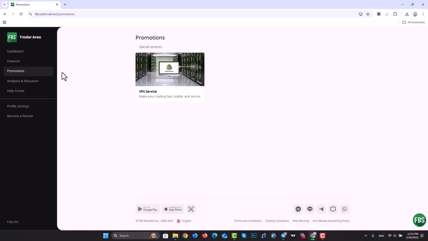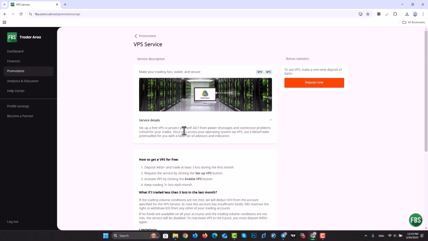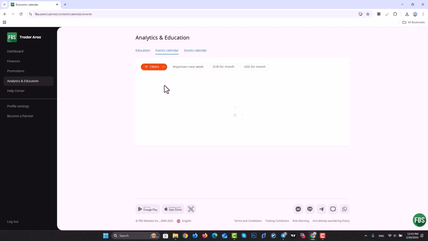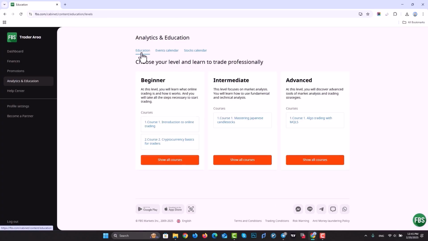In the Pass and Promotions section, you will have access to the website's promotions. By clicking on VPS Service, you will be directed to the VPS Request section, where you need to have at least one deposit on the website to activate this feature. In the Analytics and Education section, you enter the education part of the website, which is divided into 3 categories: education, event calendar, and stocks calendar.